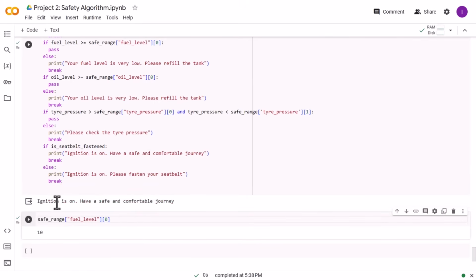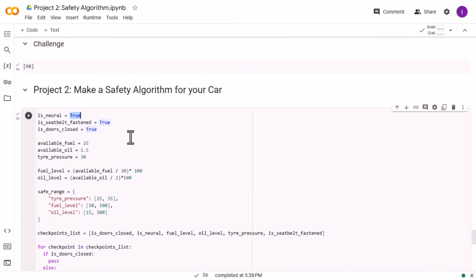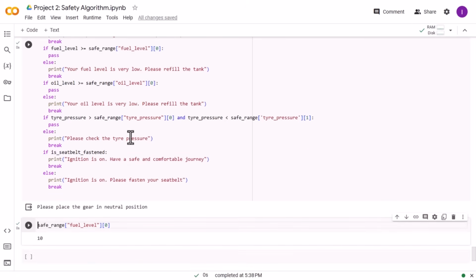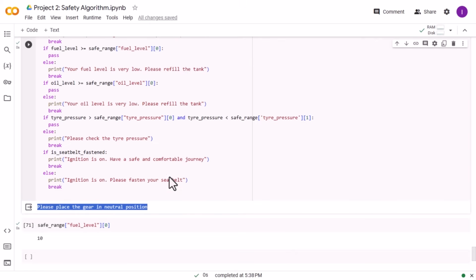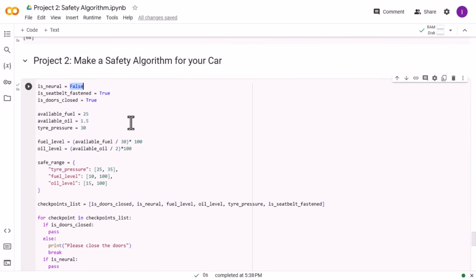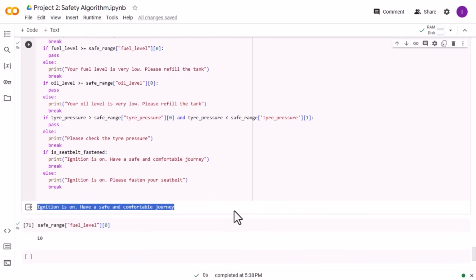So here we get the message ignition is on, have a safe and comfortable journey. Let's make the variable is neutral to false. And let's run the code. So here you can see that we got the message, please place the gear in neutral position. Okay, now let's make all the variables within the safe limits. So I will just change it to true and run the code. Here you can see that we get the message ignition is on, have a safe and comfortable journey.